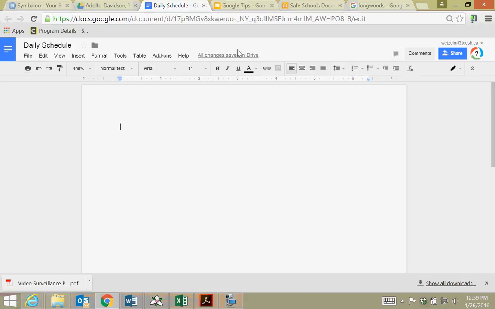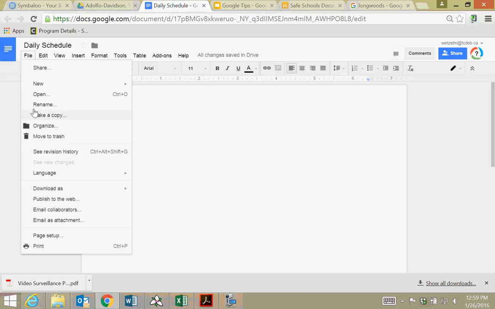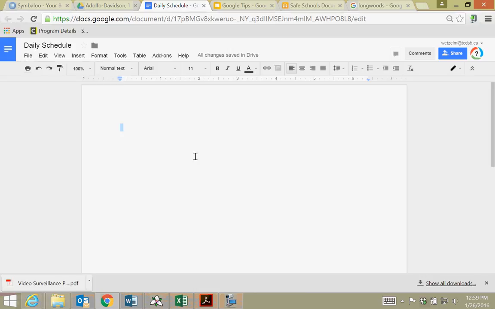And remember, it saves as you go. So if you go to File, there is no save option. Because it's online, it'll save as you go. So it's a test. You'll see it's saving up here. So you don't have to save it. Then when I delete it, you'll see it's saving that again. So it'll save as you're typing. So you don't have to worry about it.